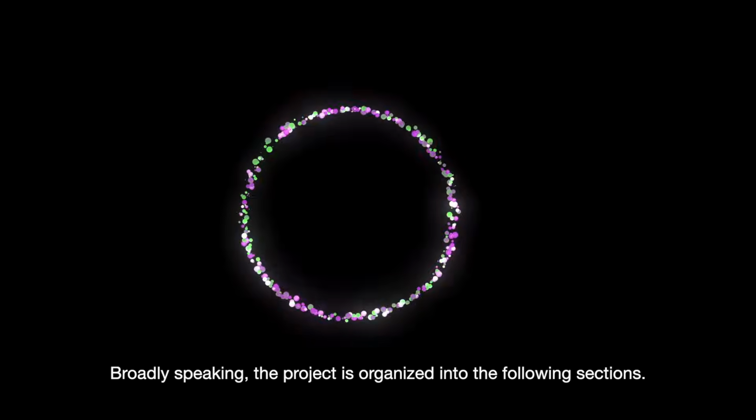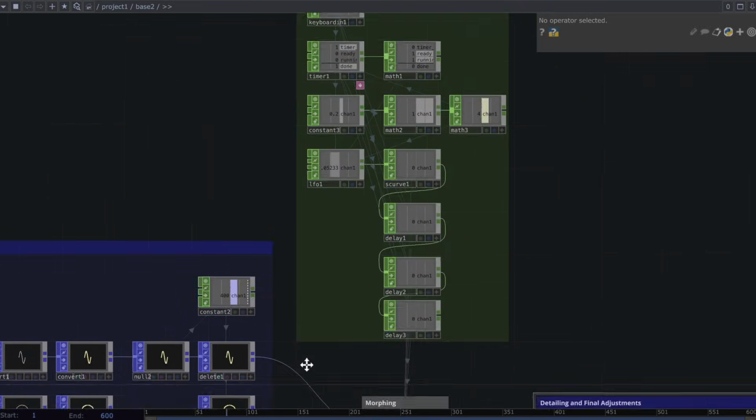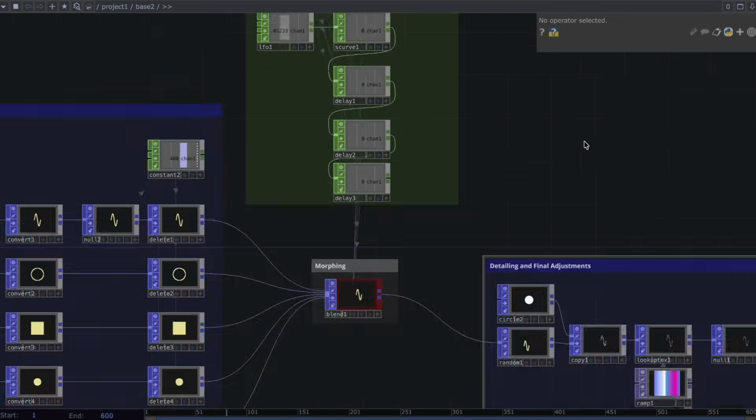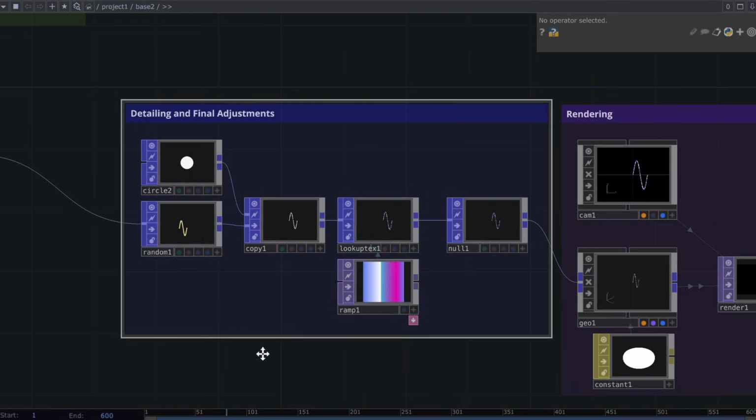Broadly speaking, the project is organized into the following sections. Sources for morphing. Creating the animation. Blend POP for morphing. Detailing and final adjustments.